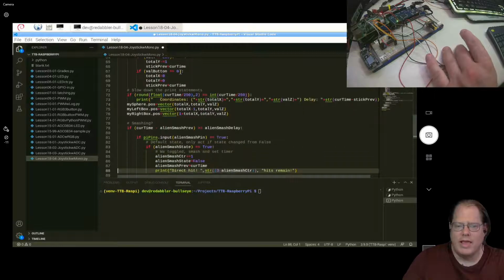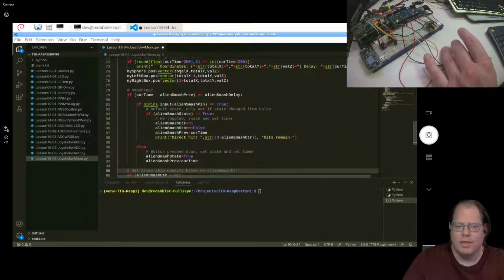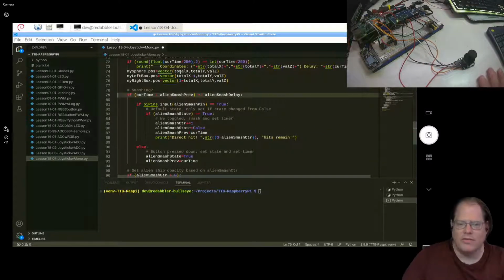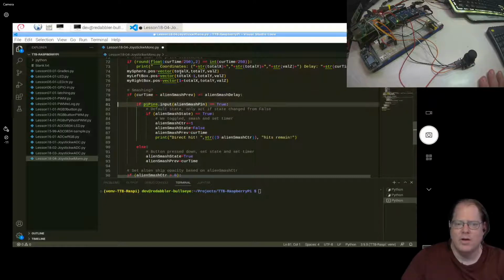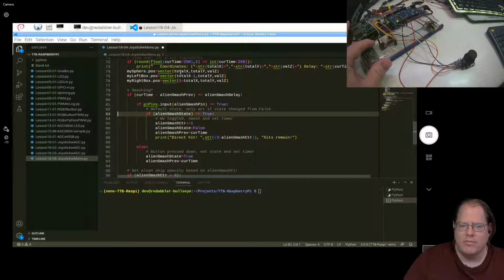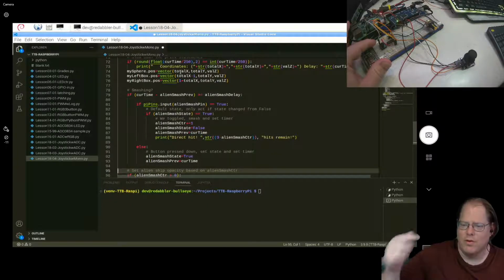Now, when we get down to the alien smash button, this took a little bit of thinking, but I'll try to explain this. So we have this counter of 50 milliseconds. So if the counter has expired, we're going to read the state of the button. Now, this is a pull up button, which means most of the time it's going to be true. Now, way up at the top, we set alien smash state to false. So if the button is true and the alien smash state is false, nothing happens and it just keeps looping through over and over.